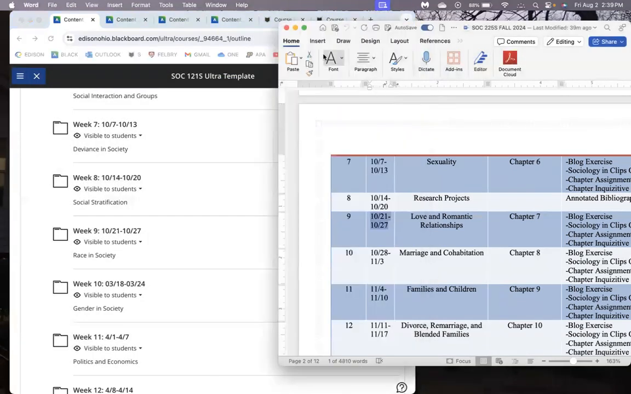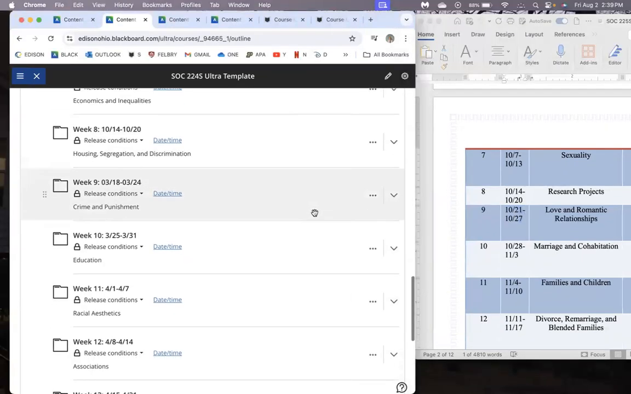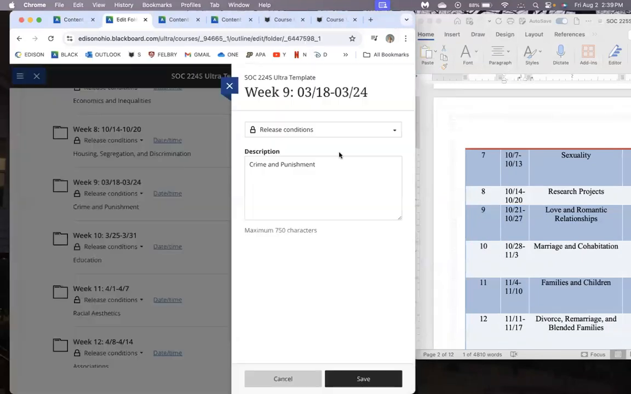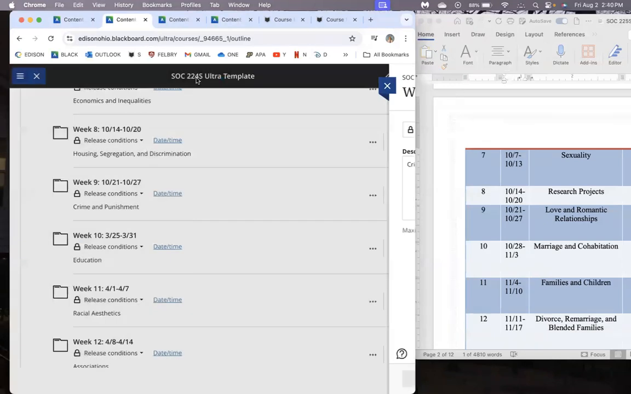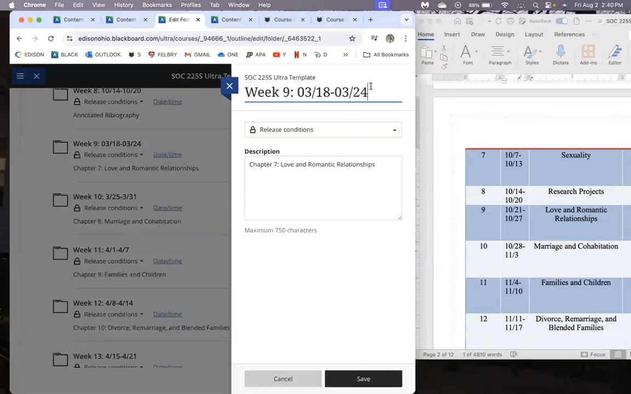You can always double check to make sure you have the right dates on there. Week 9, 10, 21. And now I'm just going through and I'm doing this for each class. So here's week 9, go through, delete this out, copy that in, done. Go over here, week 9, hit edit, copy this in.